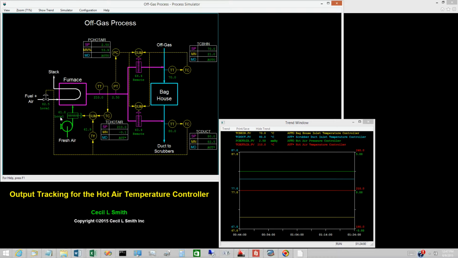With the fresh air damper on local, the hot air temperature controller is tracking. The indication AUT star means that the controller is on auto but is tracking. Currently, the output of the characterization function is 61.9%, and the opening of the fresh air damper is 61.8%. Subtracting the output of the characterization function from the opening of the fresh air damper gives a value of minus 0.1% for the output of the hot air temperature controller.